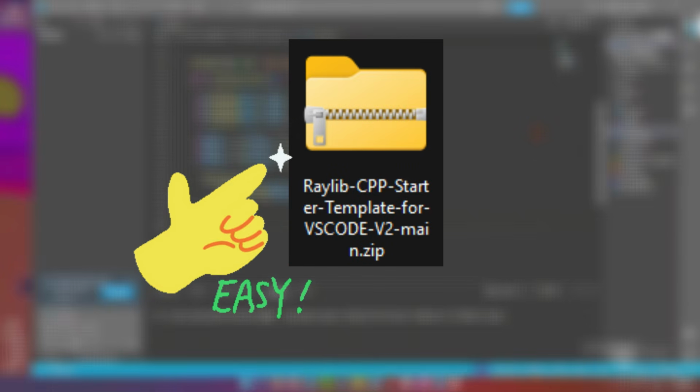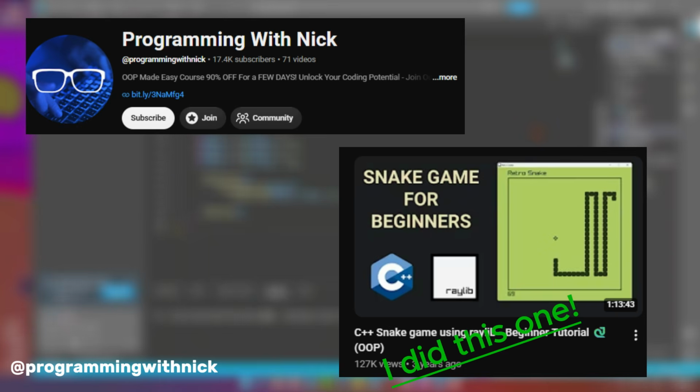How I made it. Essentially, to start, I downloaded a template so that I wouldn't have to set up Raylib by myself, which was by Programming with Nick. It was thanks to him this was a lot easier.